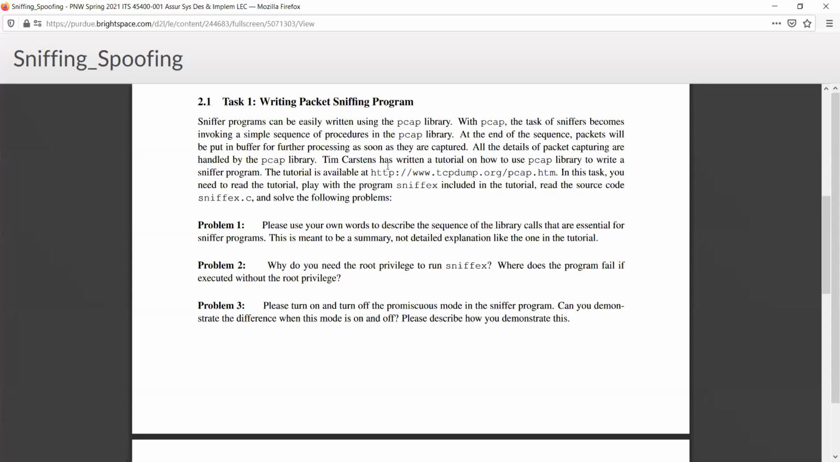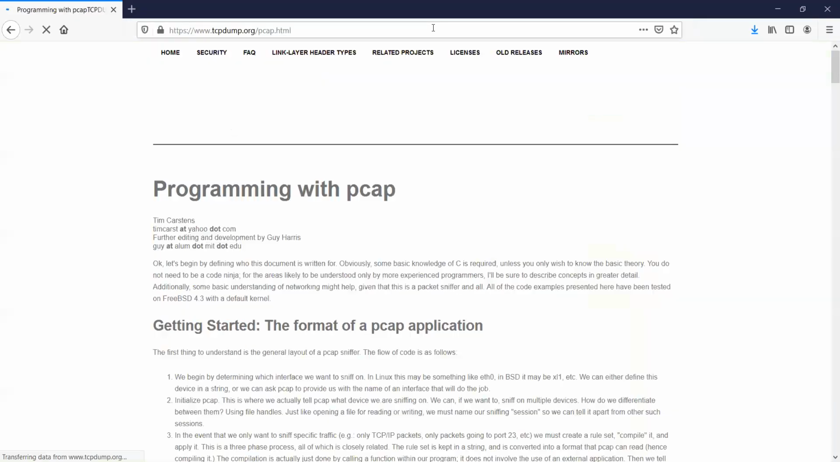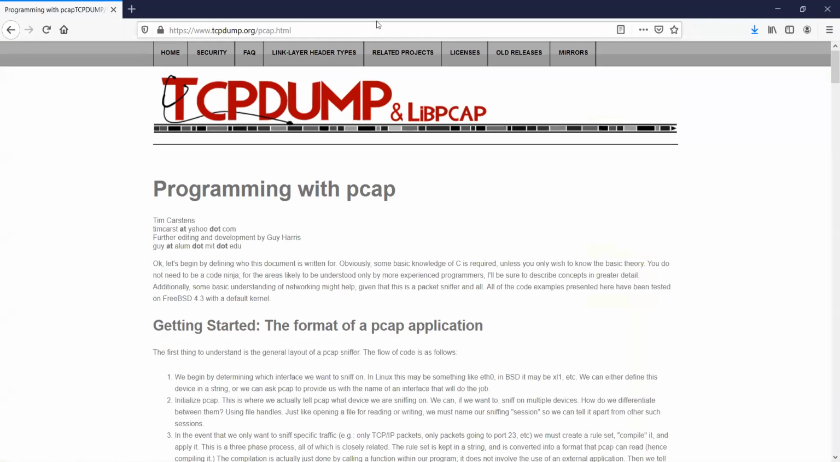Tim Carstens, who's a famous person, has written a tutorial on how to use the PCAP library to write a sniffer program. The tutorial is available at this URL. You can see that here. You can copy it, Control-C, and then I'm going to go to the website and plug in that URL. All right, so you can see I copied the URL and I just went to the website that it provides.